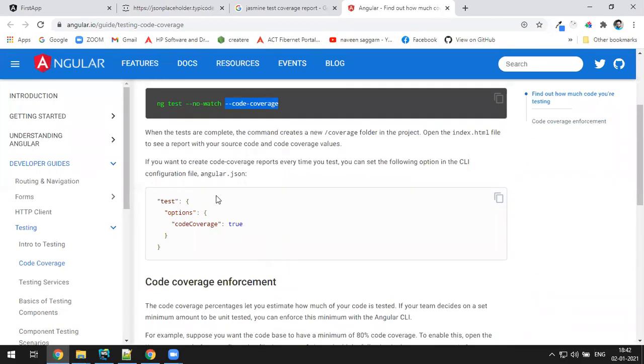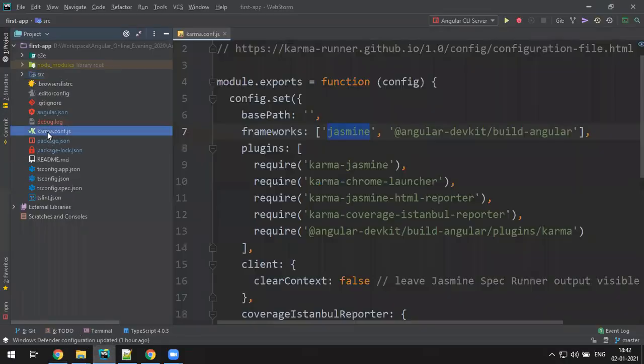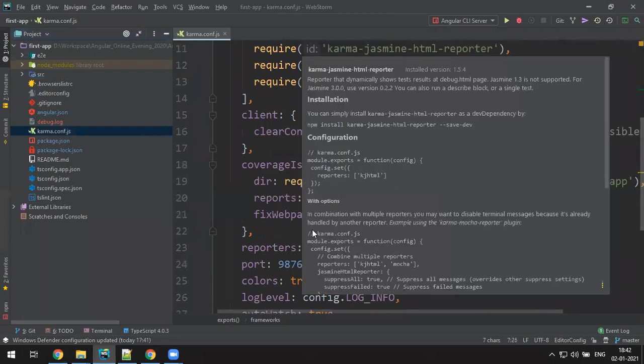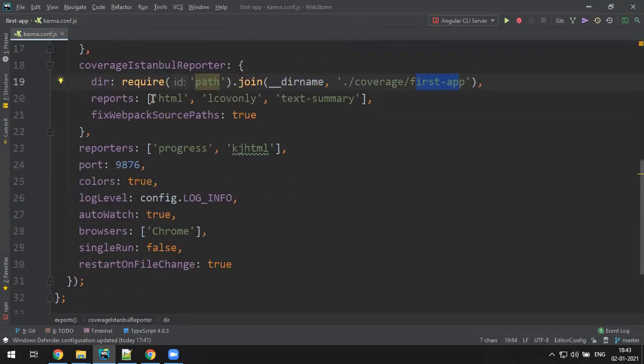And where does that code coverage go? See here, I think in the karma configuration, see they have written something. Okay, coverage Istanbul reporter. So to generate the test coverage, internally it is using the Istanbul third-party module. It will generate in the coverage folder under our application name. In that you get LCOV reports, and some HTML report will be generated. Okay, let's see how it generates.